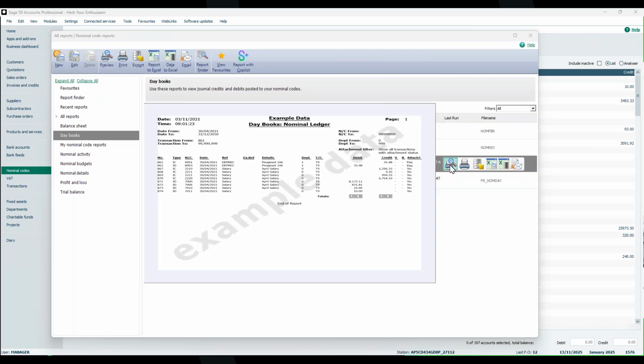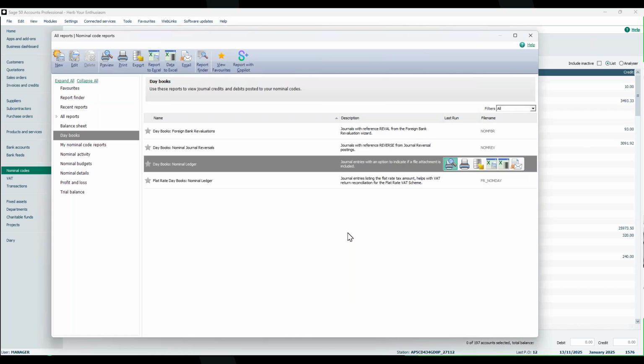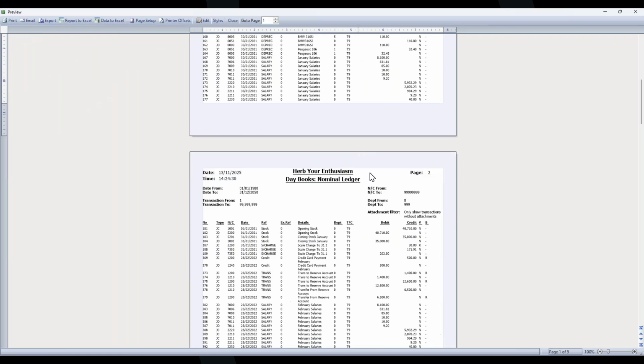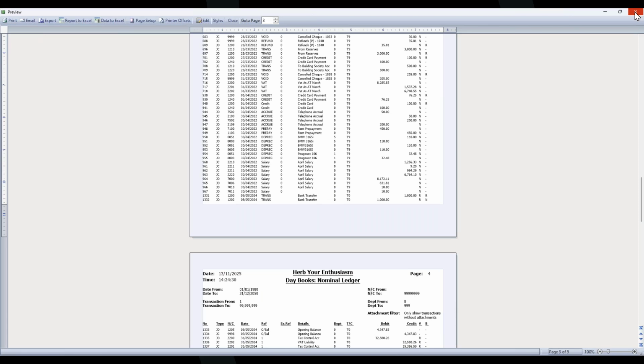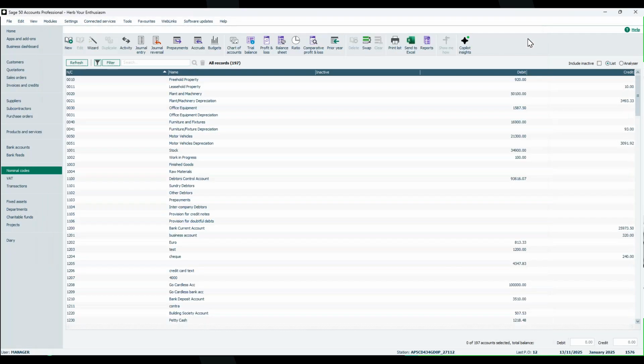If I run it again, go the other way, transactions without attachments, and there, it's brought up. I'll just make that big. It's brought up all of my nominal codes there, which have no transaction attachments on. So just the other side of it.